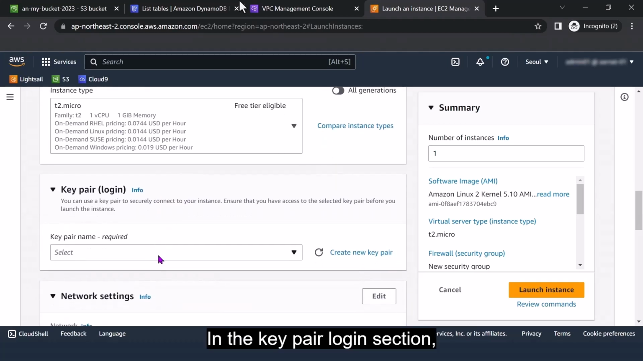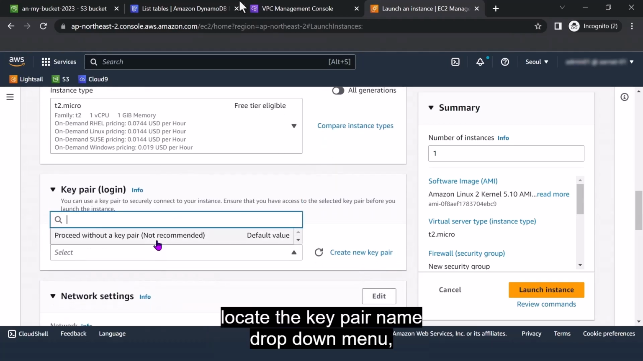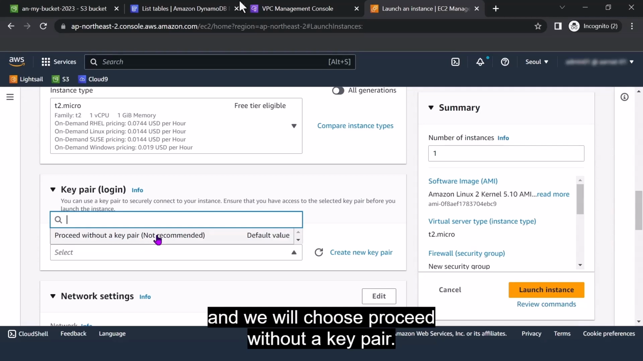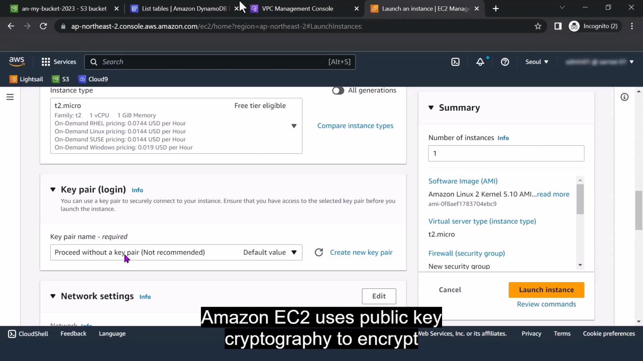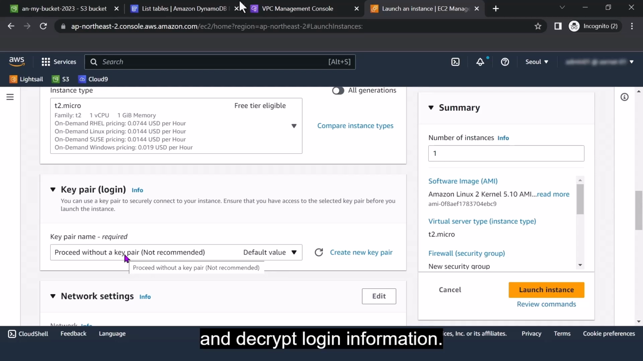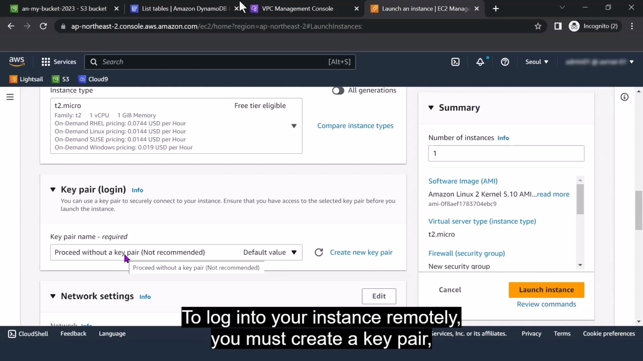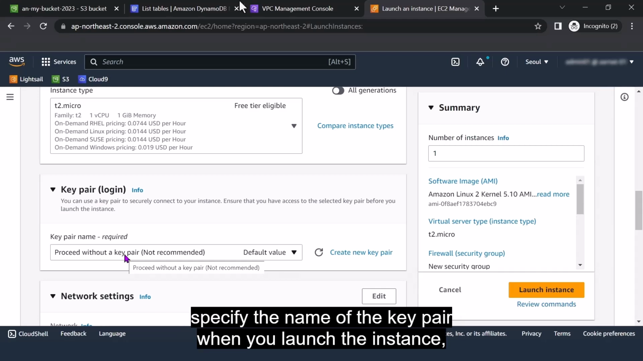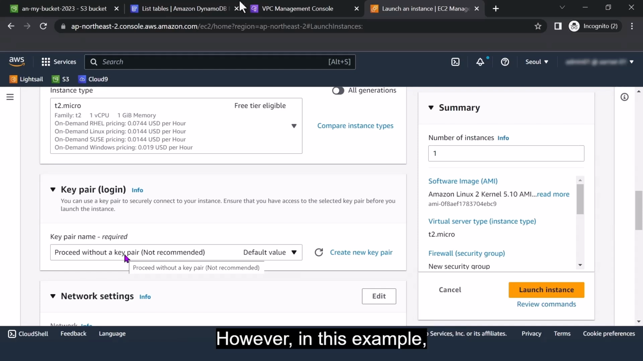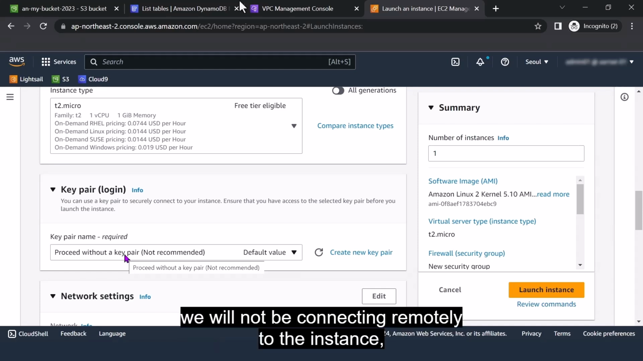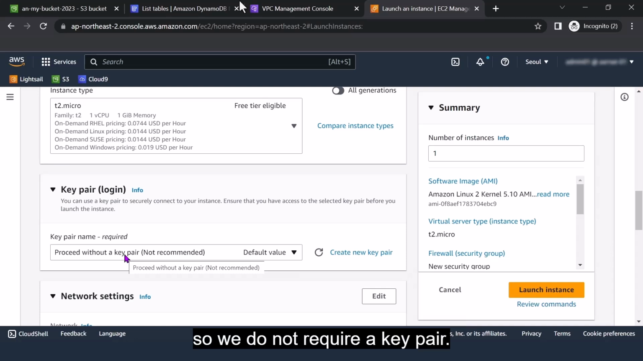In the key pair login section, locate the key pair name drop-down menu, and we will choose Proceed without a key pair. Amazon EC2 uses public key cryptography to encrypt and decrypt login information. To log into your instance remotely, you must create a key pair, specify the name of the key pair when you launch the instance, and provide the private key when you connect to the instance. However, in this example, we will not be connecting remotely to the instance, so we do not require a key pair.